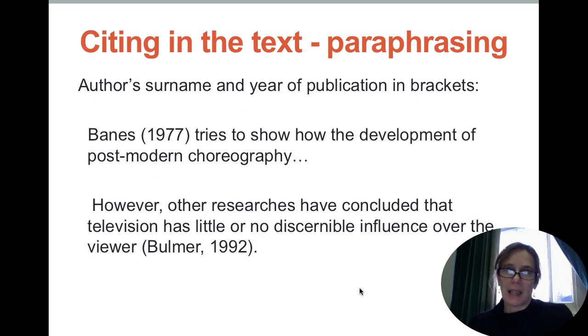Now, the next thing I want to draw your attention to, and this is really important, paraphrasing. Paraphrasing is where you put into your words someone else's ideas, and lots of us do it. It's fine to just sum up a paragraph or a page, but you must put a reference. And the way to do that is this example, number 1, Baines, 1977, tries to show how the development of postmodern choreography, etc., etc. So it's not her words, it's not a direct quote, it's whoever's writing has summarized, but still acknowledged that Baines was the inspiration for that.